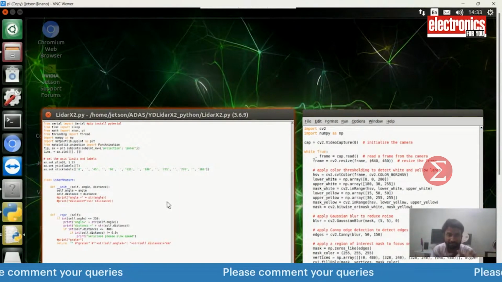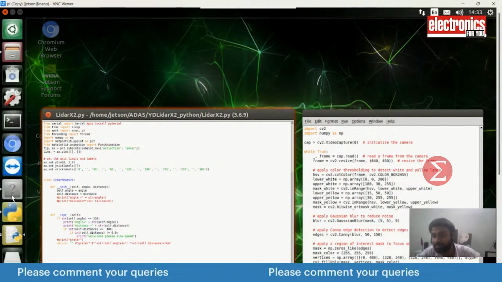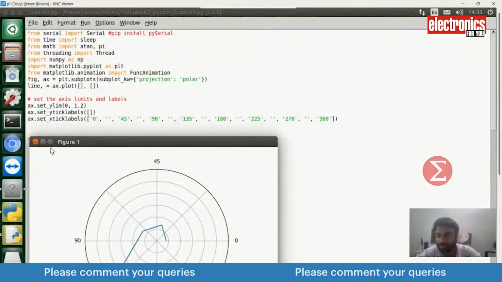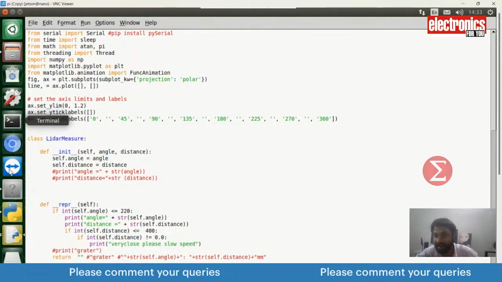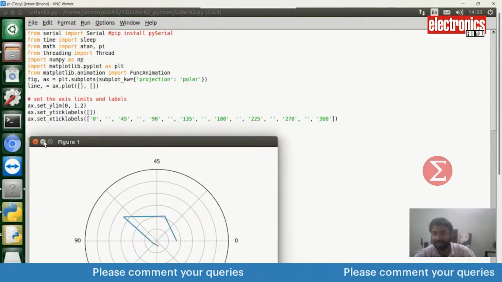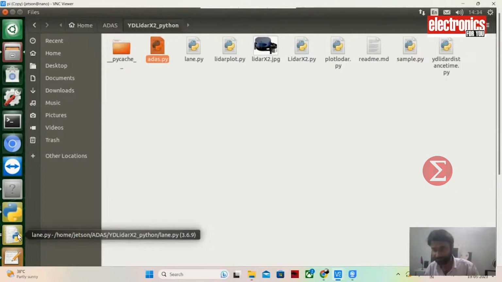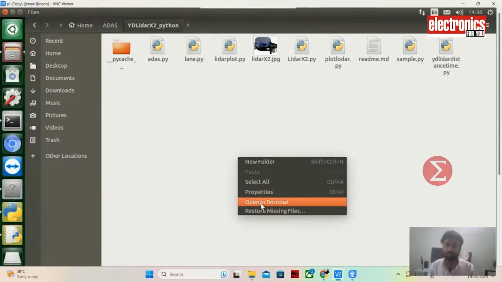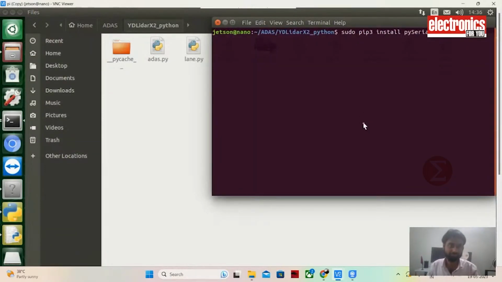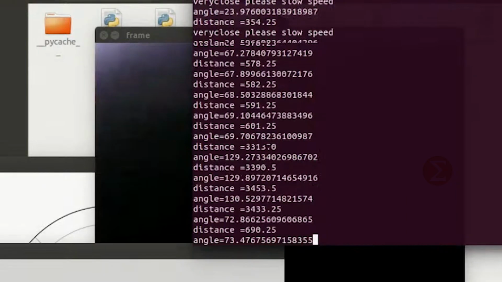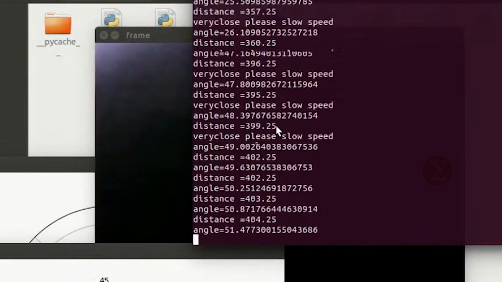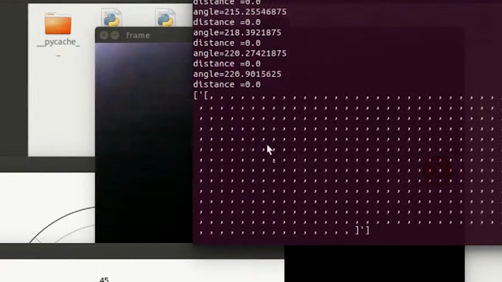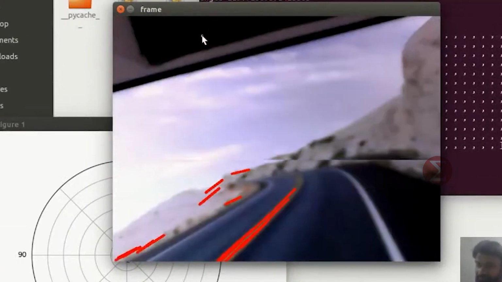Now how to combine these codes? For combining these, we will use sub-processing. In sub-processing, the board will start both the scripts at the same time to create a complete ADAS system. For sub-processing, we have to create a Python code in the same folder. These two lines of code will run all the required codes at the same time. Now open the terminal and run the sub-processing code. You can see LIDAR is giving an alert if someone is about to collide with the vehicle. At the same time, the camera is recording video and detecting the lane.